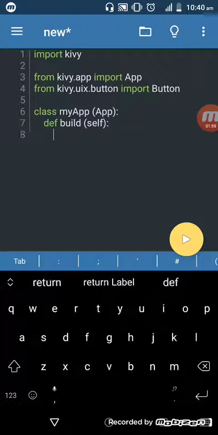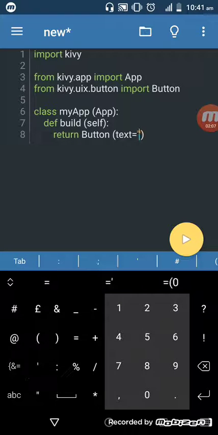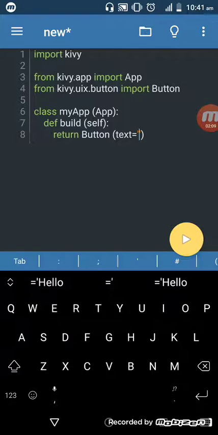There you go. So now I'm going to return the button, and inside of this button I'm going to add a text, and that will be hello world.